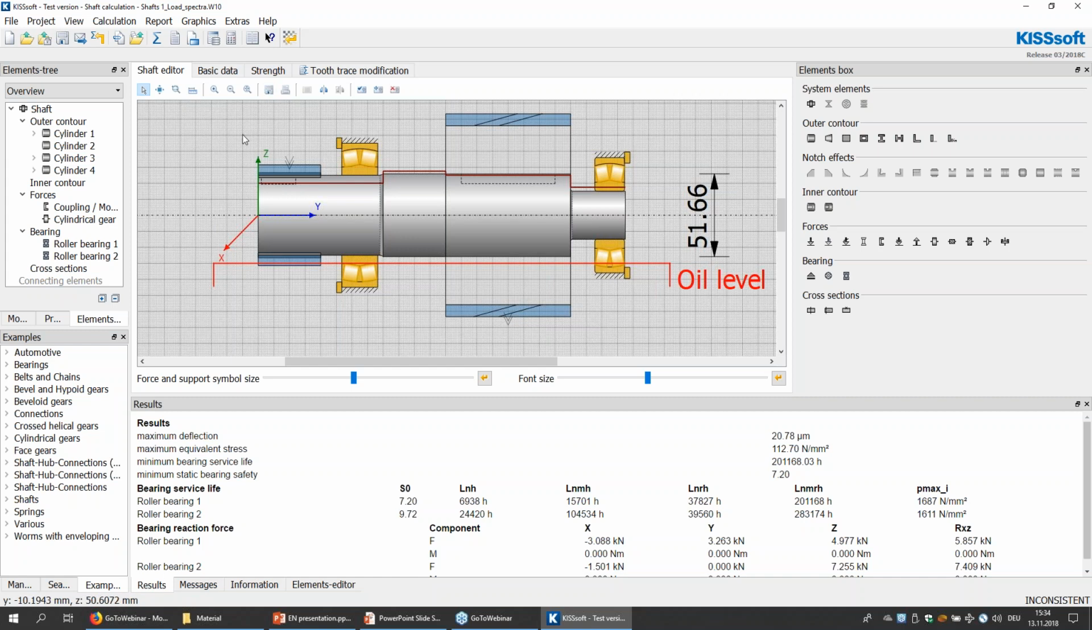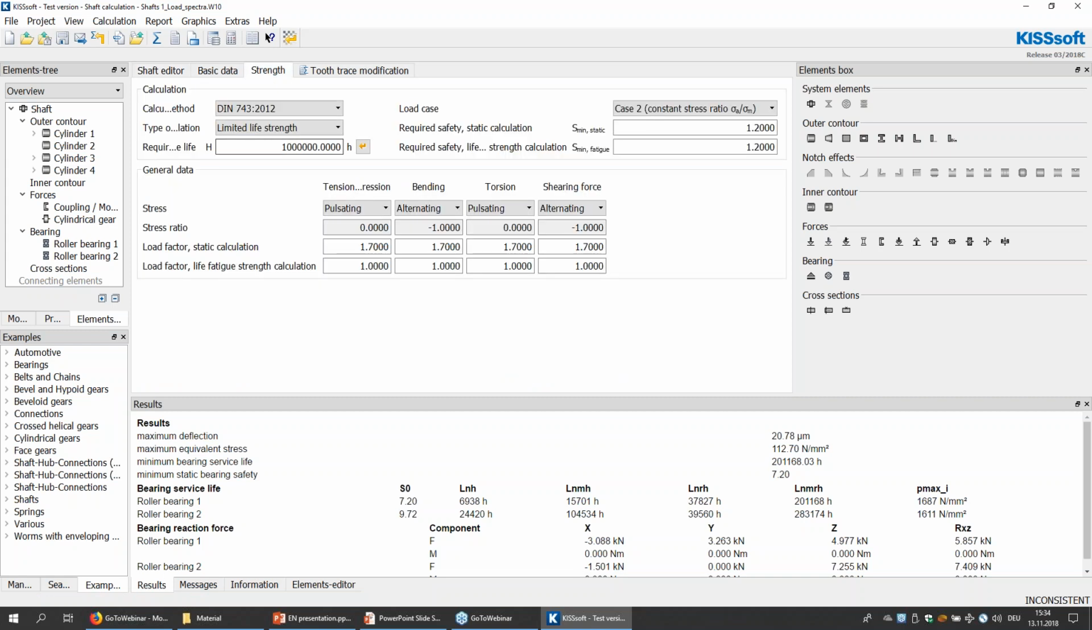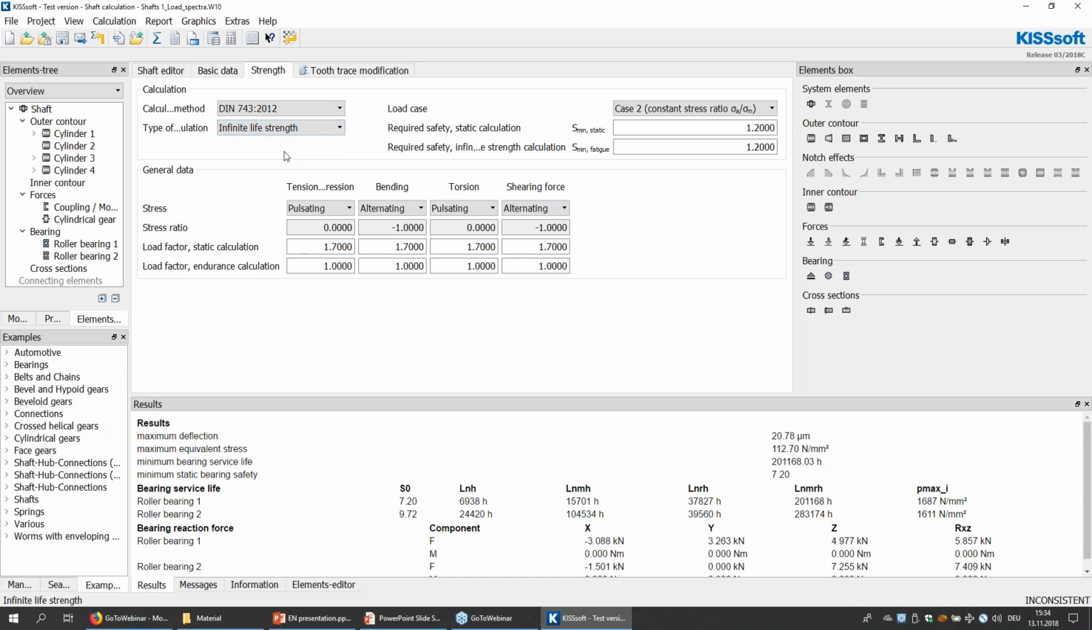Talking about strength, since I mentioned that you have to take into account the highest stresses when calculating strength, I forgot to tell you about the different calculation methods that are available inside KISSsoft for calculating strength. The methods that can be used are based on different standards, from DIN to AGMA, FKM, and many other things. And we can either calculate strength defining a required service life, so we can calculate stress based on a limited life strength, or for an infinite strength.